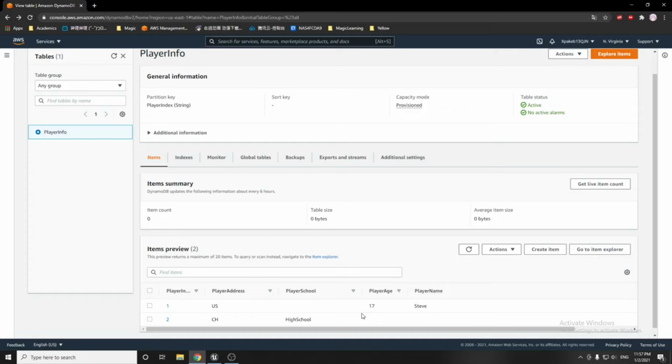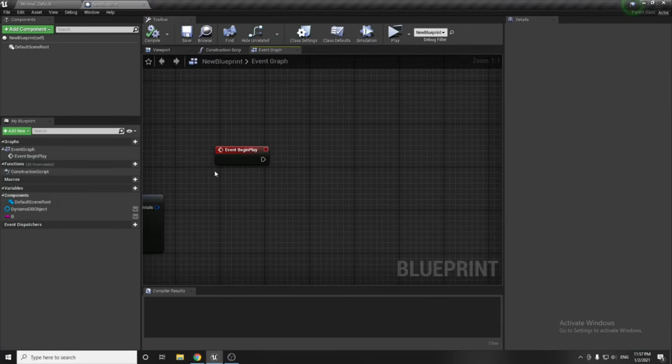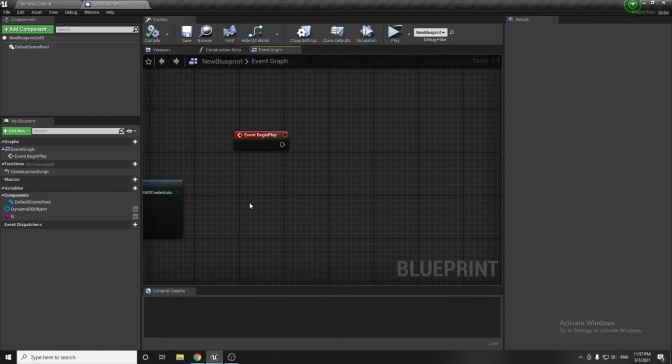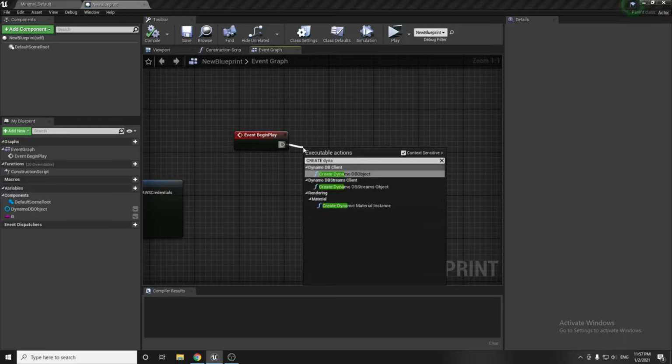Right now we're doing this in the Unreal 4 Blueprint. After Begin Play, I want to create some items and we will see them right in the table. So first, you need to create a DynamoDB object.